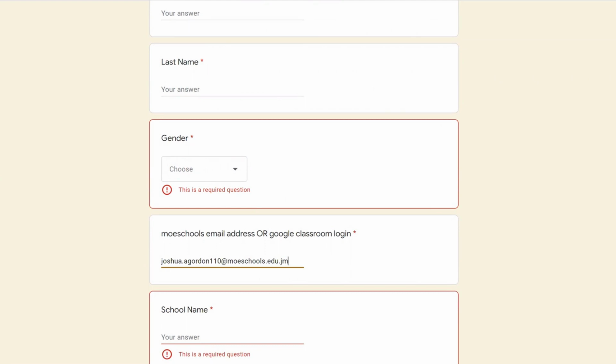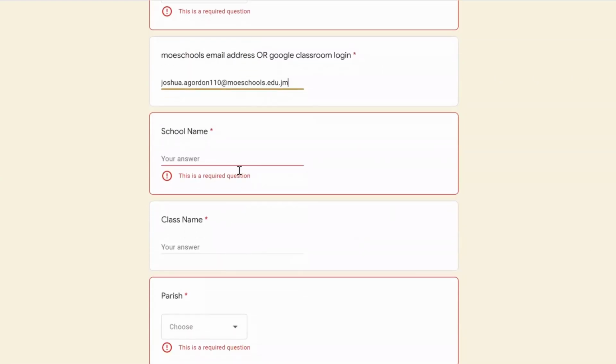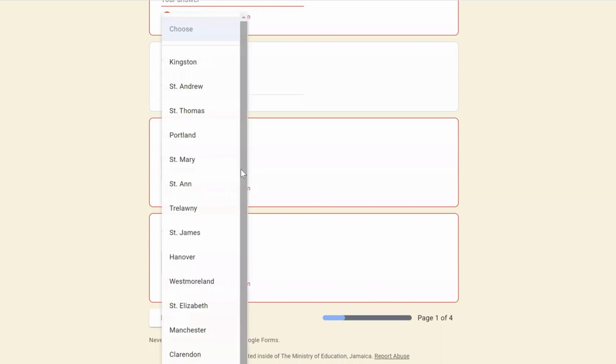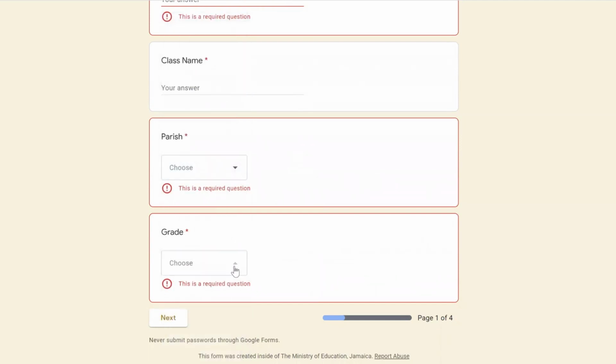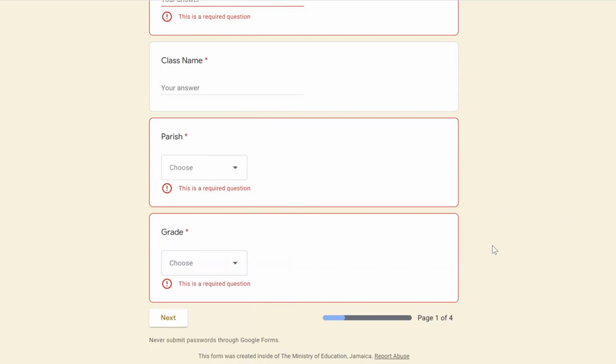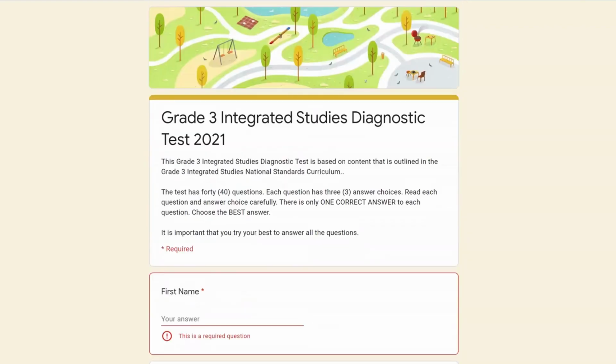For the school name, you need the entire school name. Type that in properly. Class name, for example, 6A, 3B, whatever the class name is, you need to type that in. Select the parish that the school is in, and then the grade, if your child is in grade 1, 2, 3, 4, 5, or 6. All right, only when you have correctly completed all of that, then you can click next to go into the actual test. So that is what the integrated studies will look like.